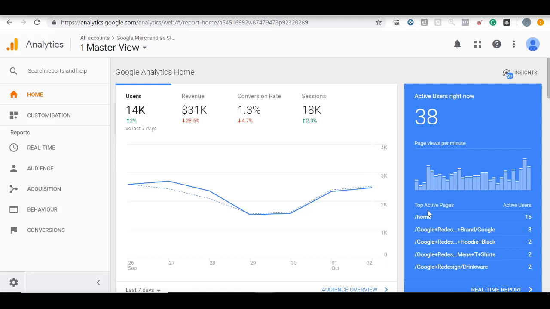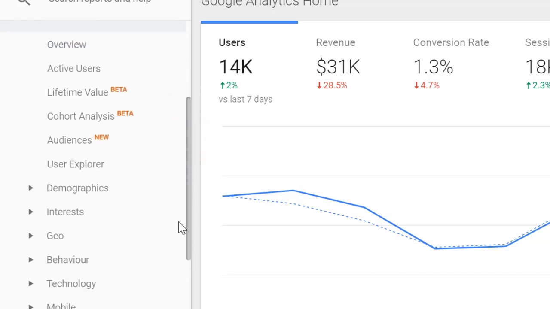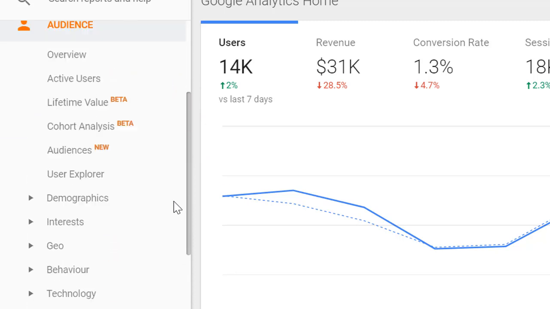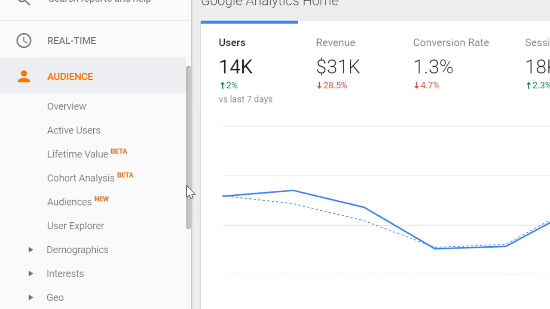So as you know, we've covered overview already, so if you select audience, what I will be doing in this lecture is going over the rest of these sections, well, the ones that I think are the most important. And again, we'll just be using the Google Merchandising Store just to show you the stored data.